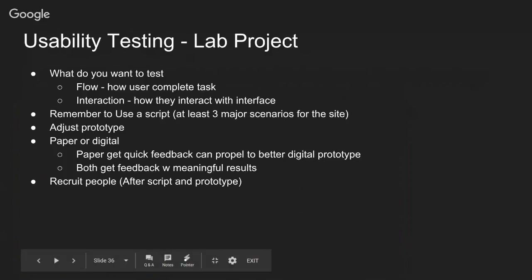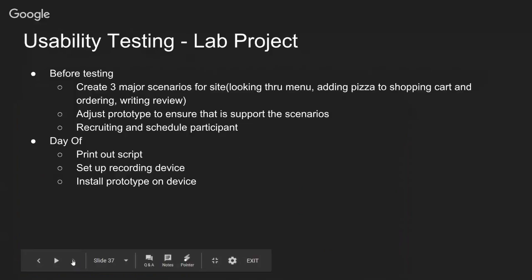Lab project. Wait, is that the same slide? Change. Okay. So that is, so yeah, lab project, here we go.